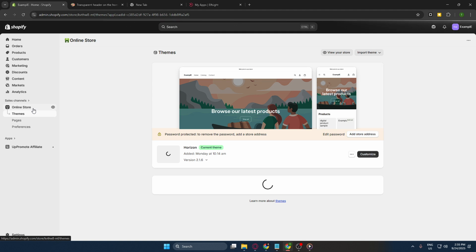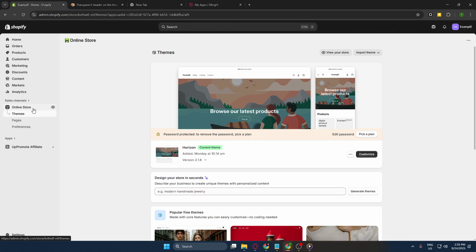On the left-hand side, you'll see an option labeled Online Store. Click on that, and you'll be taken to a new page where you can manage the theme and layout of your store. What we're interested in here is a little link that reads Edit Code. Clicking this link is like opening the door to a whole new set of customization options.